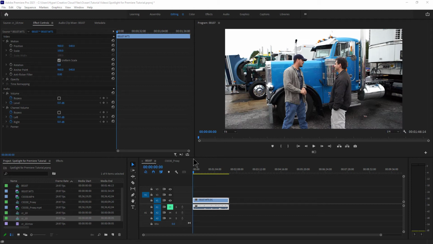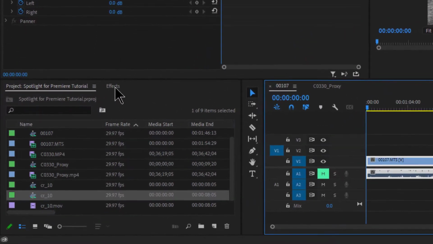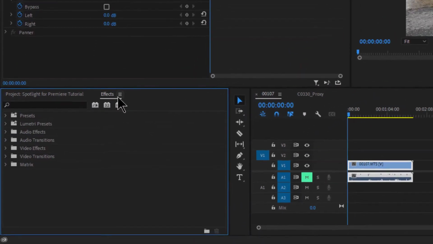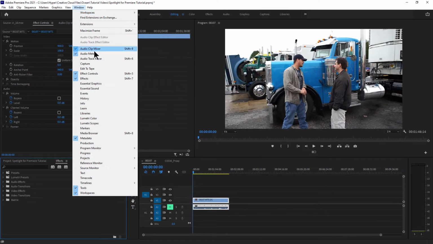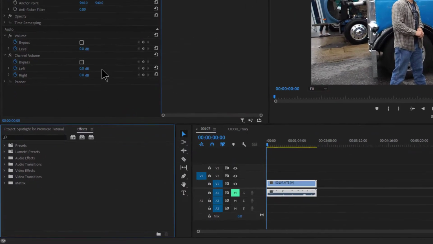Okay, in this tutorial we'll be discussing Spotlight Redact in Adobe Premiere Pro. So let's get started. First, you'll want to have a clip on your timeline that you want to apply the effect to. So I have that here. Next, go to the Effects tab. If you don't have an Effects tab, go to Window and choose Effects.